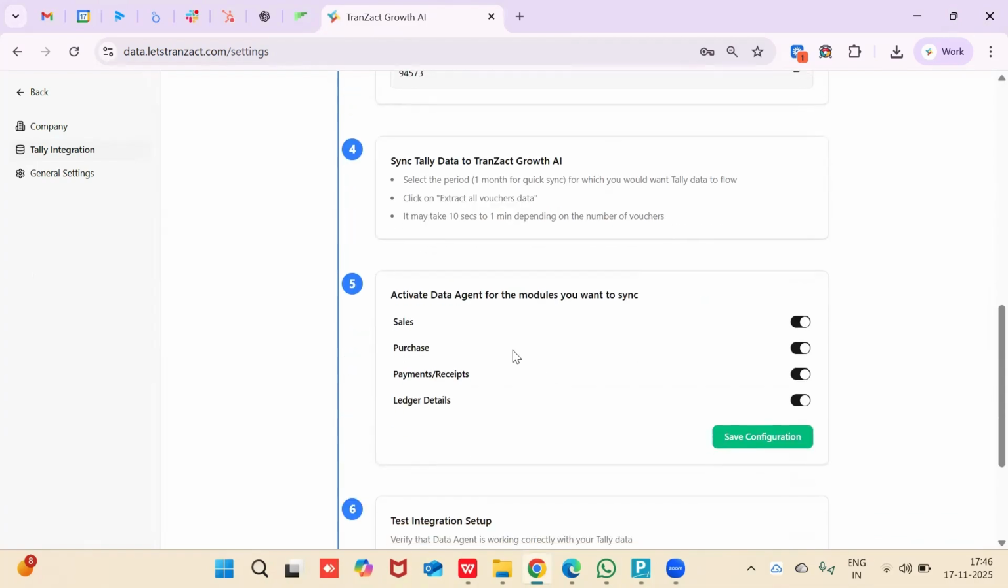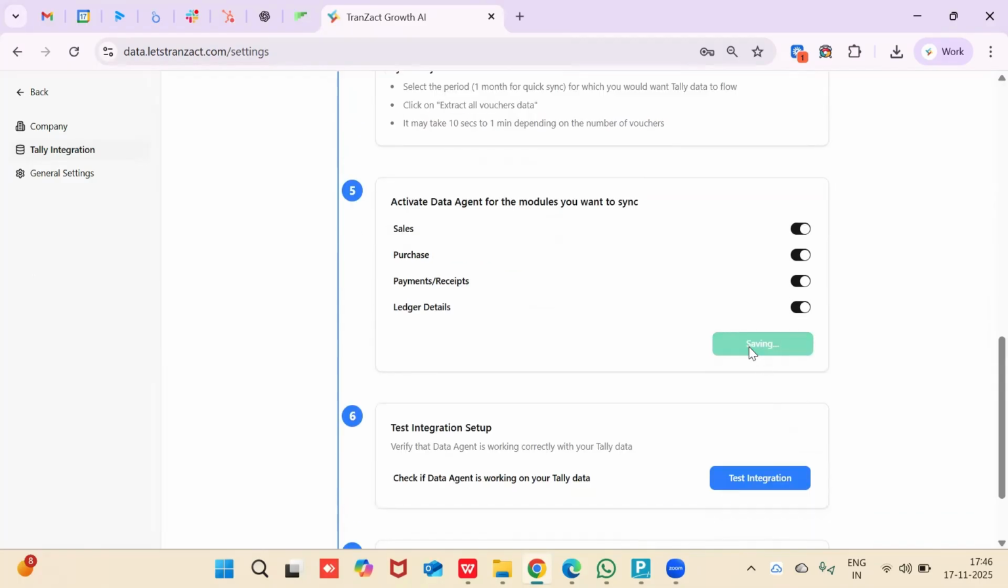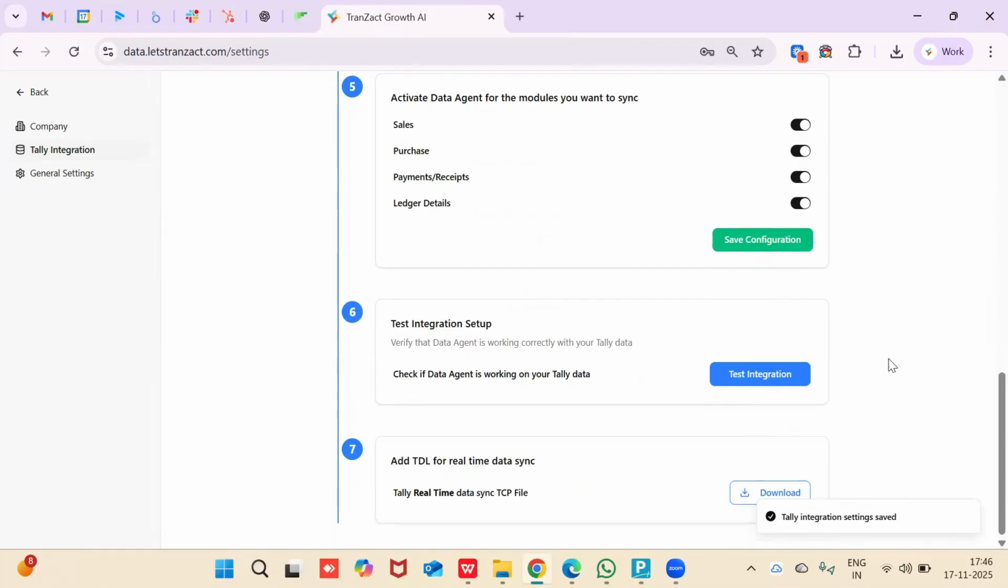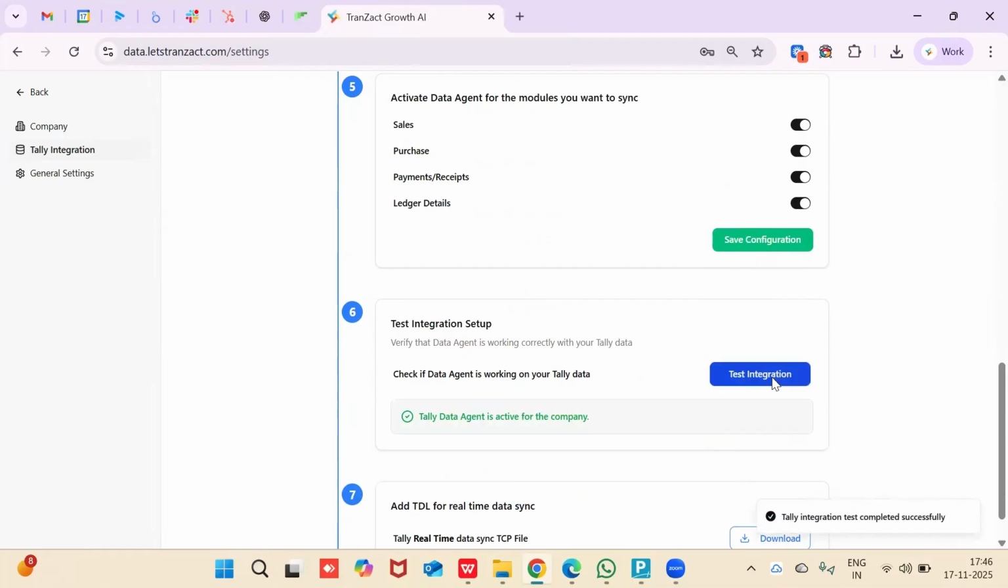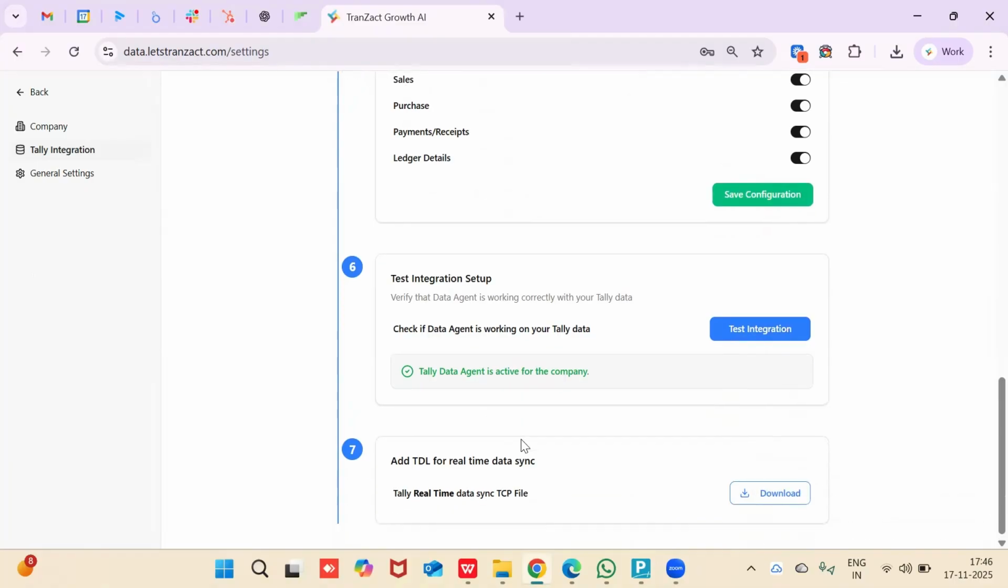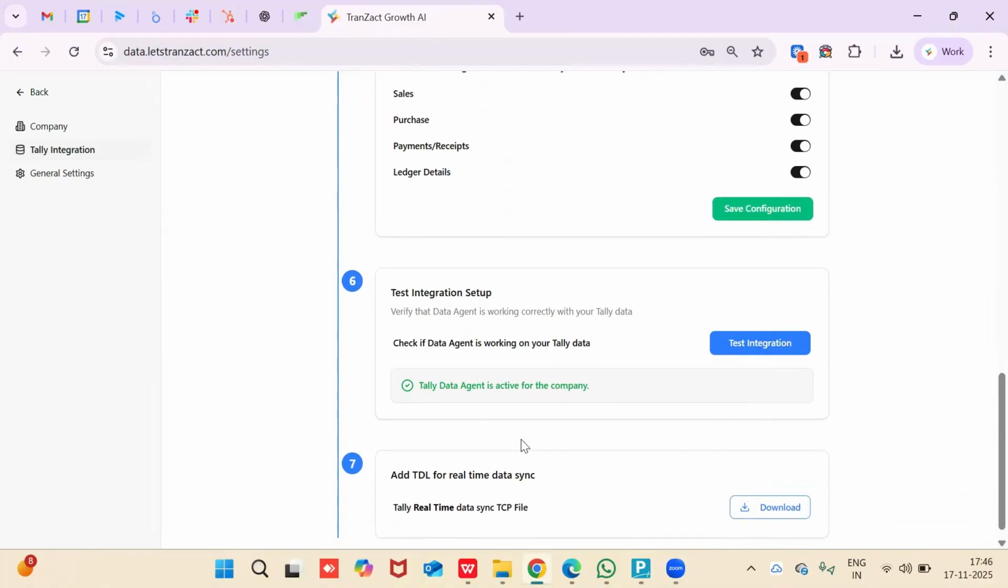Fifth is to activate data agent. So I have already activated it. You have to turn this on for all the modules that you want to sync and just click on save configuration. So once the configuration is saved, we have to check whether the integration is successful or not. So for that, just click on test integration. And yes, as you can see, the Tally data agent is active for your company. And yes, so that was all. We have integrated Tally successfully with our data analyst.